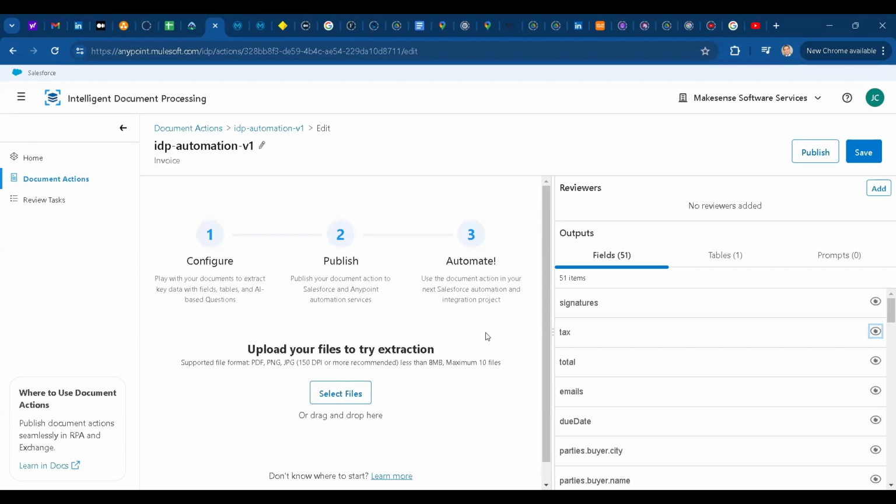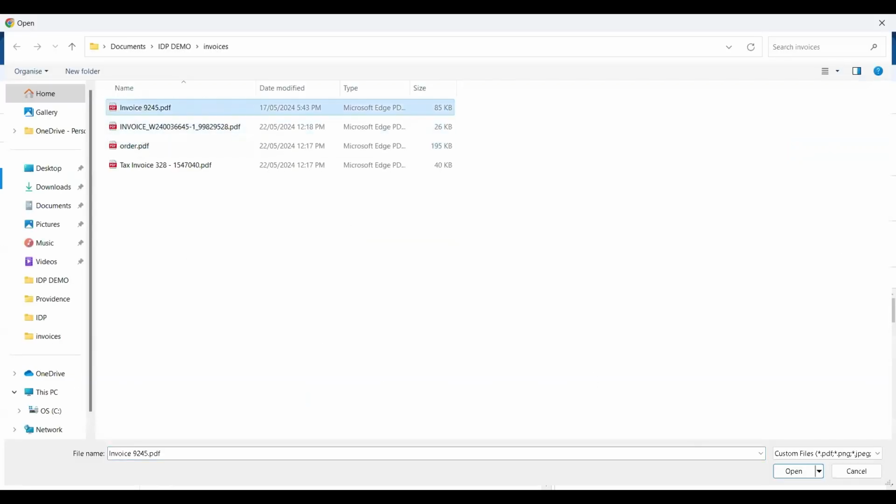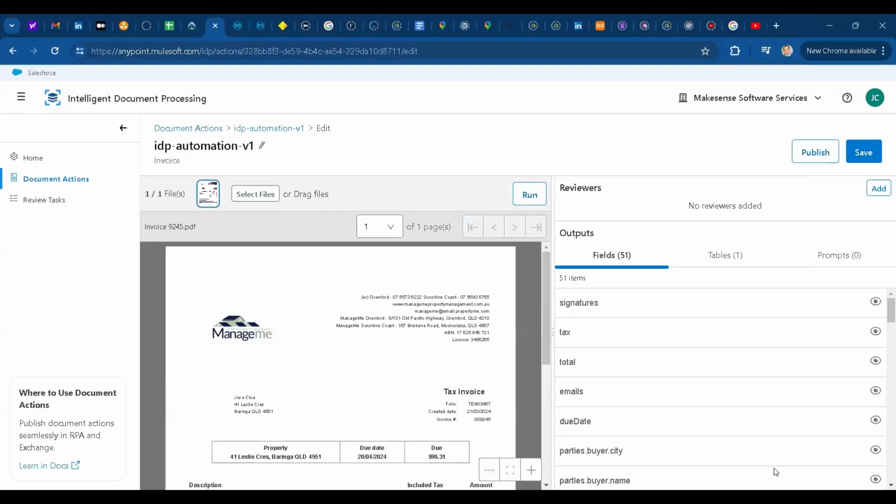This is the document action editor. Here we have a configuration panel and the ability to upload a sample file. Let's go ahead and select a sample invoice. Here we can see the document in the editor being displayed, and in the configuration panel we have a schema of standard fields for invoices. We can choose to extract each field or omit them by clicking on the eye icon.